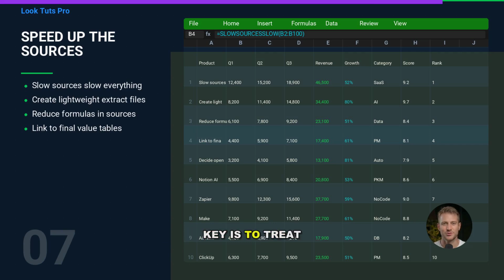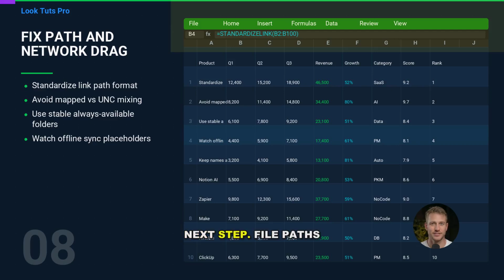The key is to treat the source like an upstream dependency. If upstream is unstable, downstream will always feel slow. Next step. File paths sound boring, but they're a real performance factor. When links point to network shares, Excel may pause to confirm the path exists, check credentials, and handle latency. If the network is inconsistent, recalculation can feel random.